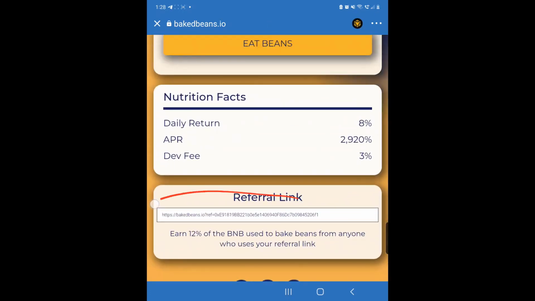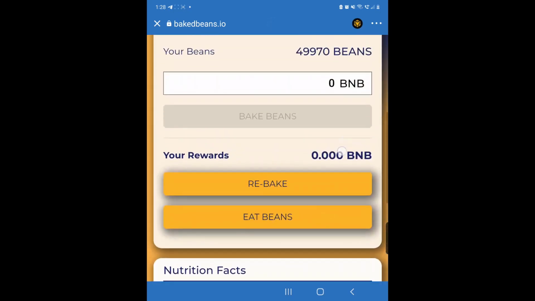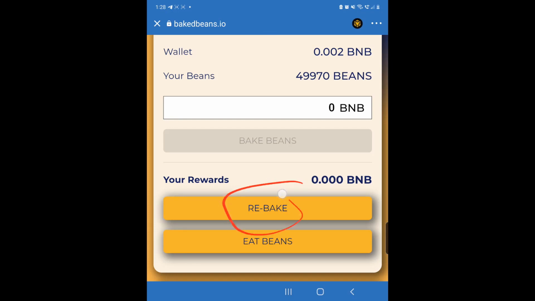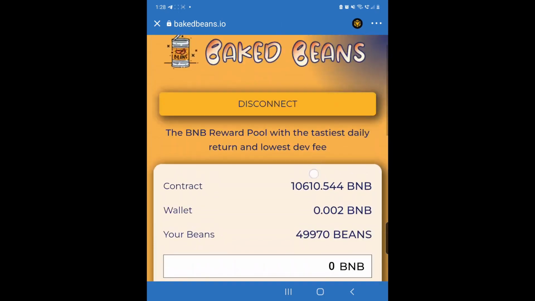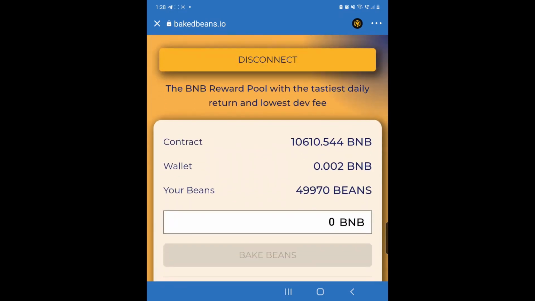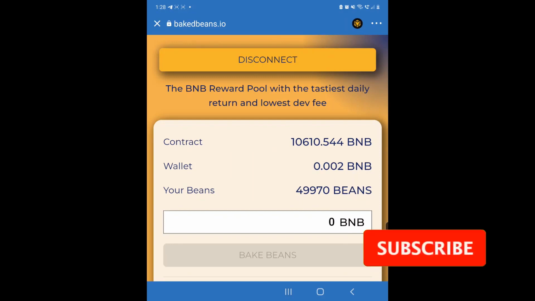And this is your referral link in case you want to invite anyone to the baked beans platform. Okay, this is the rebake here. So every 12 hours, you're going to come here and click on rebake. Once a week, you can click on eat beans if you would like to. Reach out to me for the compounding chart if you don't have it, and I'll share that with you.